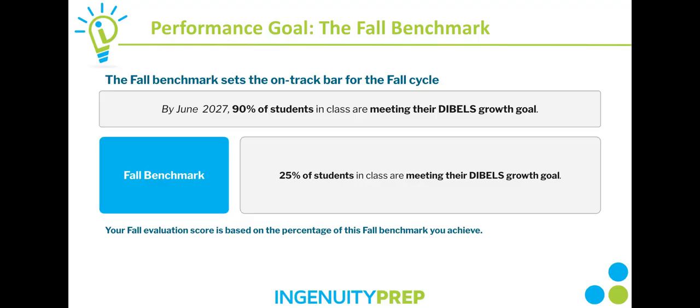First, let's look at the fall benchmark for this same goal. Your principal sets a Q1 or fall benchmark that represents on-track progress at this point in the year. Your follow-up evaluation score on this goal is based on the percentage of the fall benchmark you achieve. So the benchmark is not just a guidepost, it is the measuring stick for your fall evaluation score.